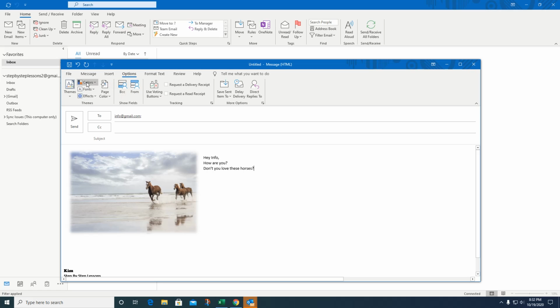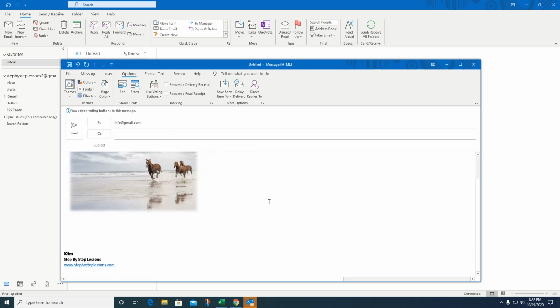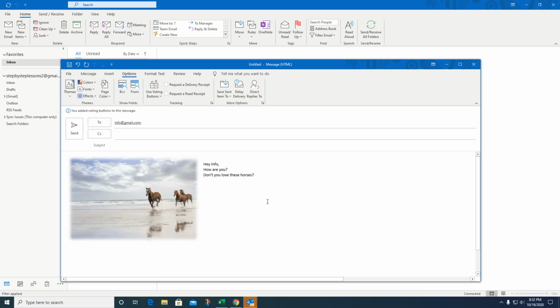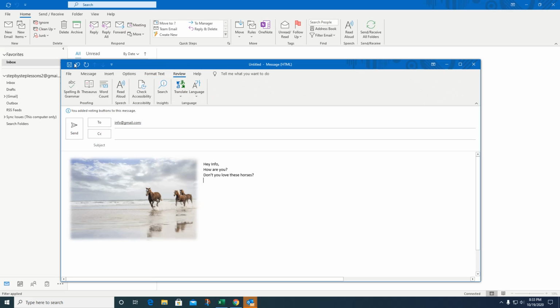Okay. So in options, you have colors, fonts, all these. You can use a voting button. Oh, let's make a voting button. Yes or no? Where did it do it? You had a voting message. Okay, I'm not sure where it went. Probably shouldn't have done that. I don't even know where it went. But that's okay. So you can delay the delivery, save the sent item. You know, you have all these options. You can format your text. You can review everything. You can do a spell check, how many words it is, etc.